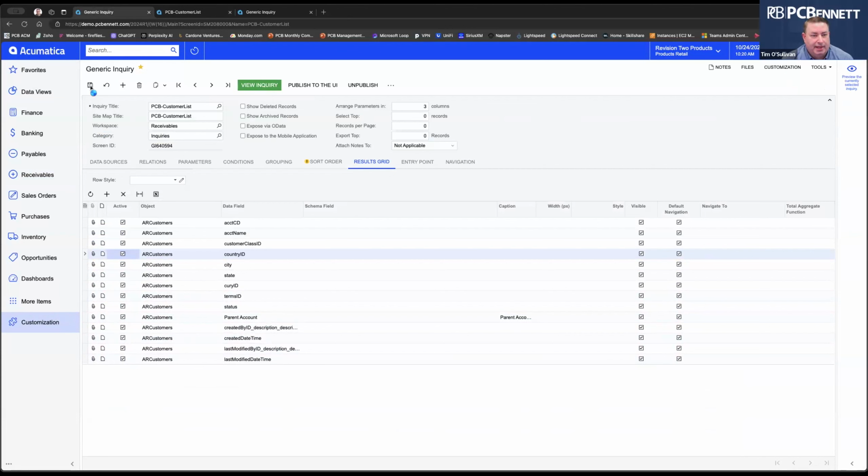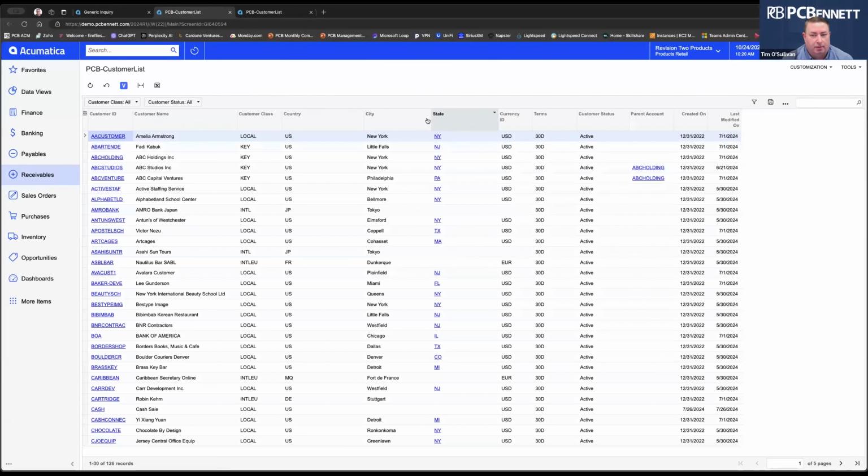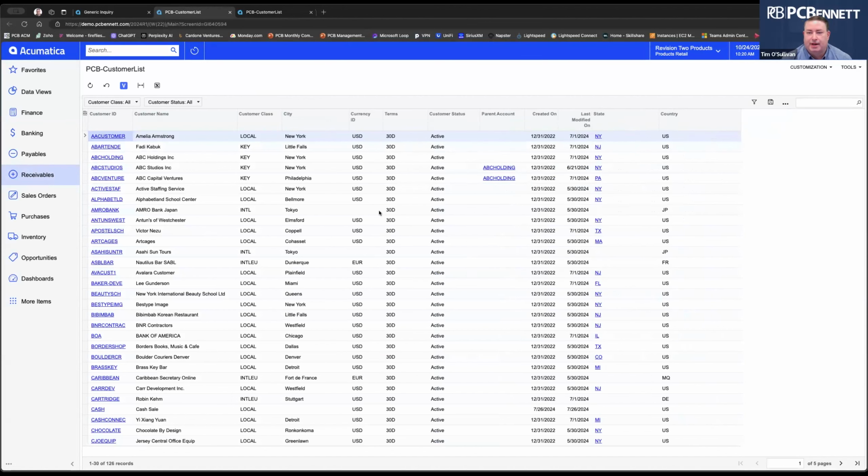When I hit save, we'll close this one out and then view it again. It's going to automatically push that out to all of my users. Again, if I didn't want state there, I could use the column configurator, or I can just drag and drop it in the column by selecting the gray area. So if I wanted country over at the end, I could just drag that over.